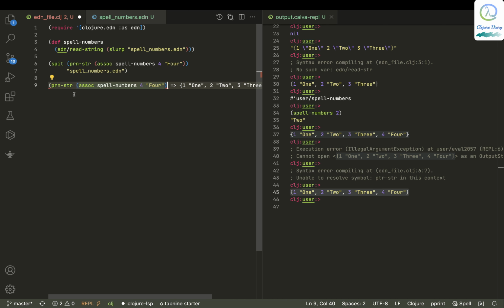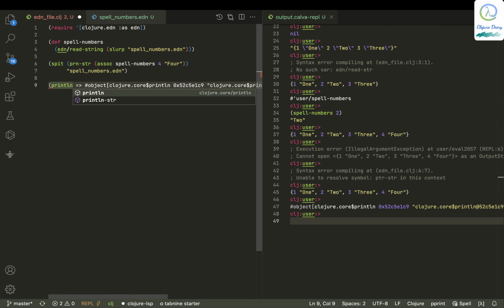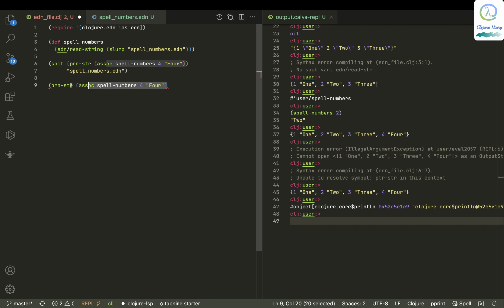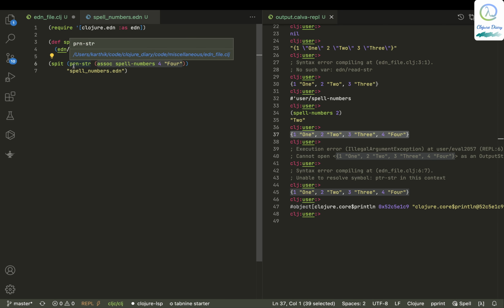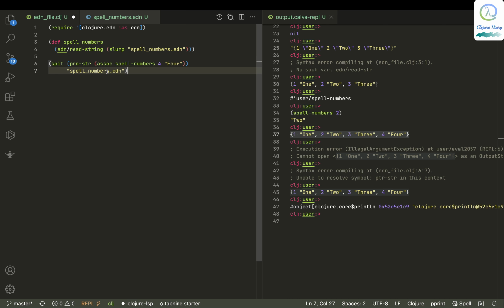The difference between this and println is that println returns something really weird. What I read was that this one returns a string. So this data structure, 1 2 3 4, gets converted into a string and returned. It will be written into this file, spell numbers.edn, and we're using spit for that.